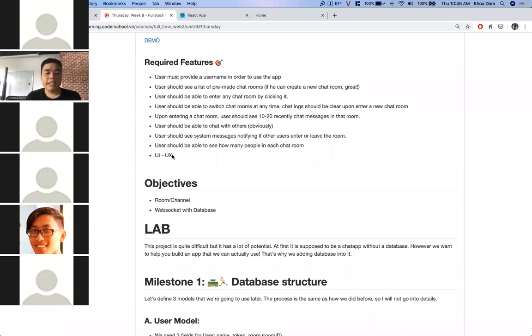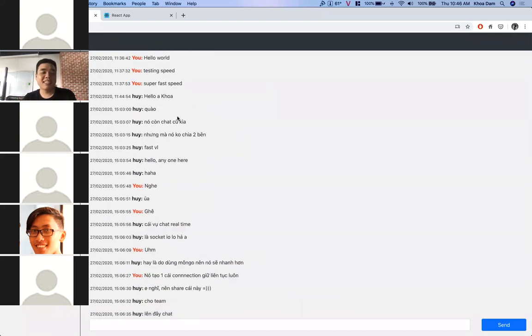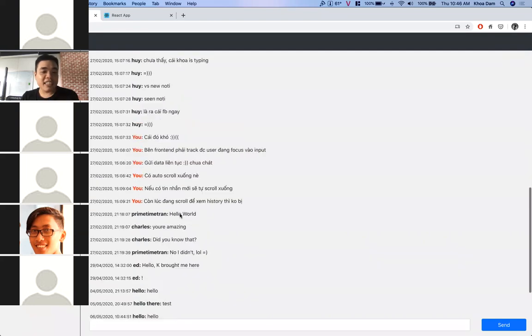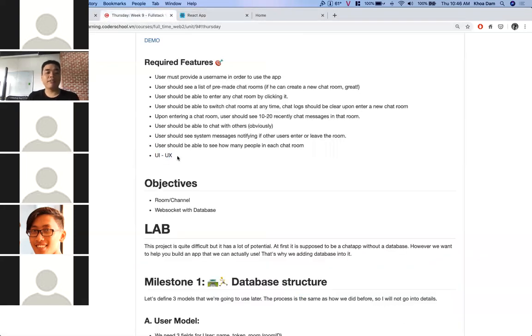And for UI and UX, obviously you have to make it a little bit beautiful, like at least usable. Not this one. This one is ugly. If you show this app to other people, they will laugh at you, right? So these are all the requirements that I have for you.